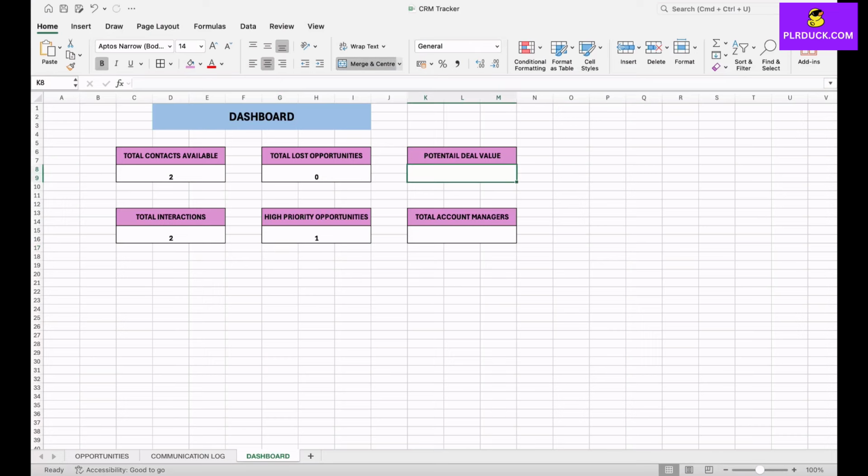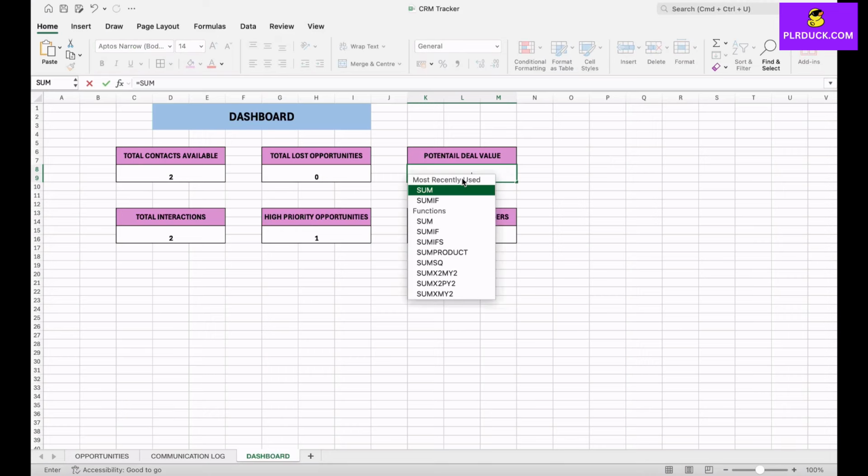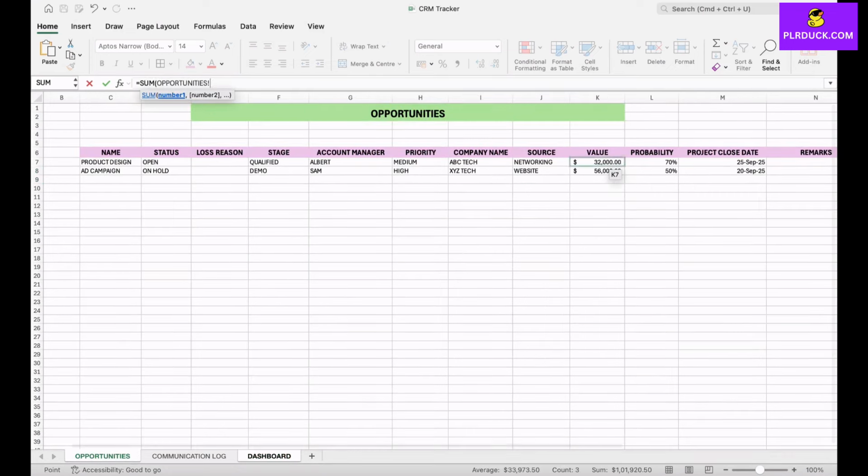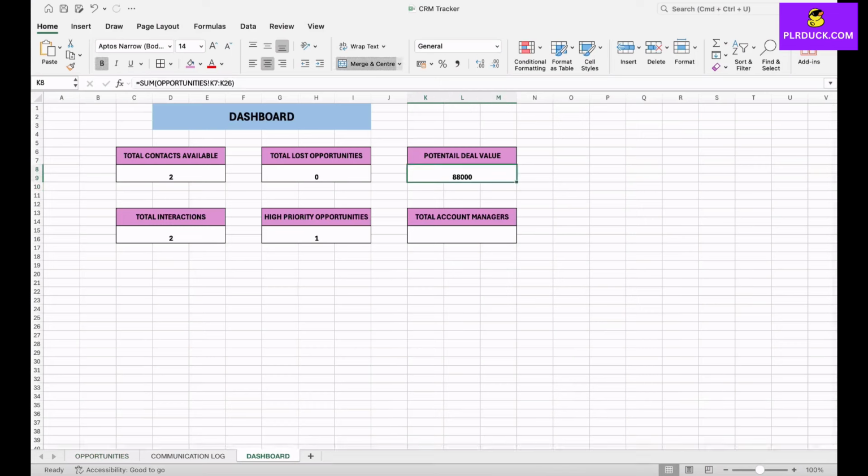Then I have the potential deal value. That's going to be equal to the sum of the deal values I have in the opportunities. I'll find the sum of this. So here is going to be the potential deal value. I'll just try to have this as US dollars and format it.